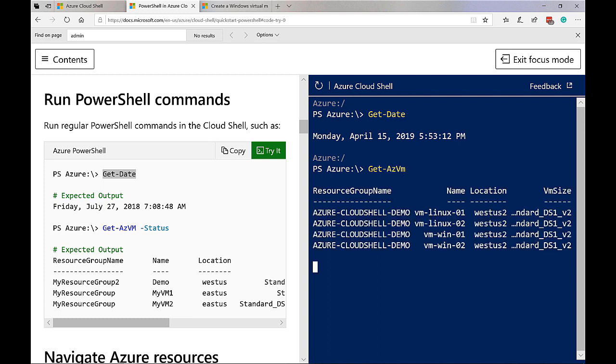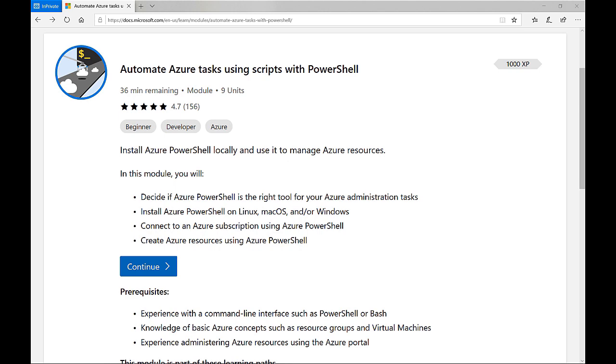Now I can also freelance code as well. So I simply typed in get-azvm. So this allows me to work with whatever is in my Cloud Shell subscription. So really a cool way to use Azure Cloud Shell while you're learning how to use the different commands that you're seeing inside of Docs.